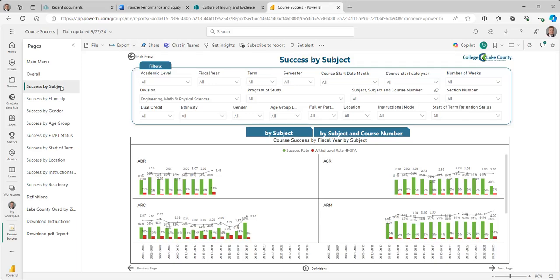This loads the success by subject control panel and graphs. Again, in the middle row of the control panel on the right side, subject and course number are set to all. So in the graph we're seeing programs that have nothing to do with what we're looking for. We need to click the down caret on the right for subject and course number, and then click the checkbox next to select all to deselect everything. Again, scroll down to your program. In this video we're looking at ESC.